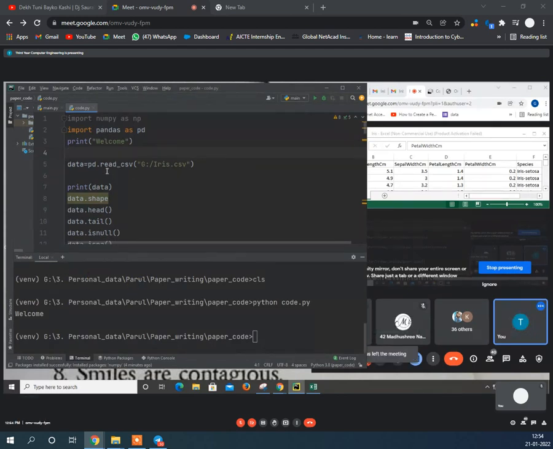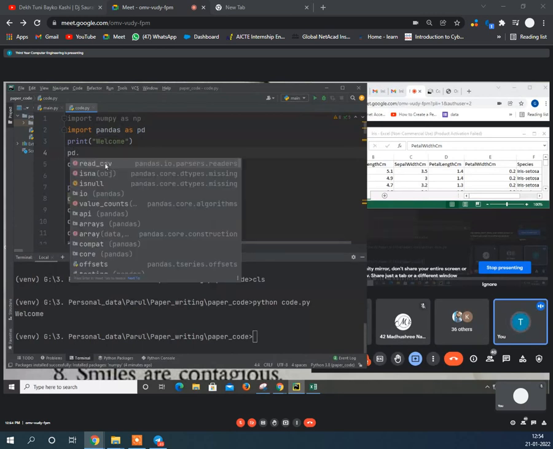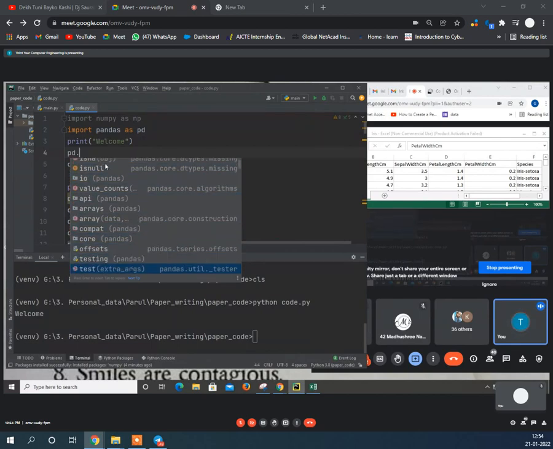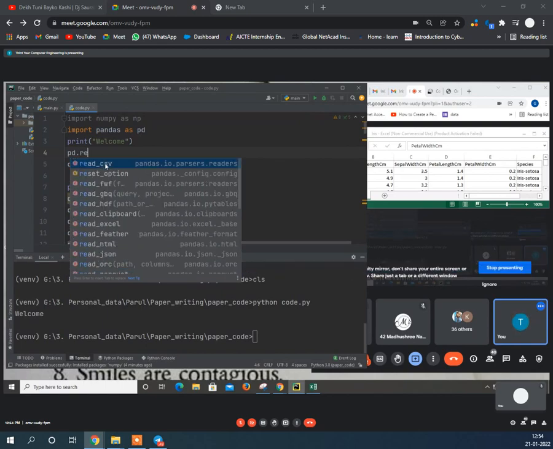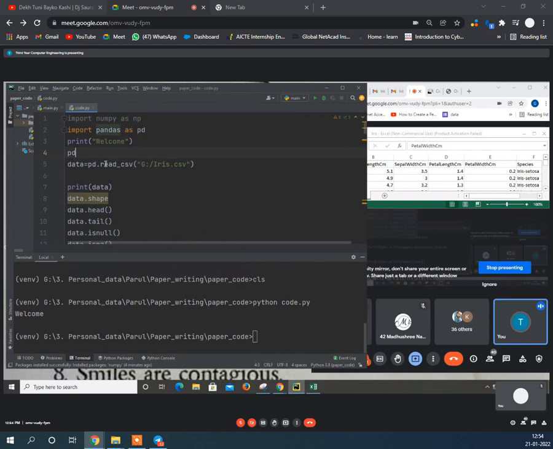pandas package. So read CSV is a method. Once I write pd dot, there are many ways that we can access the data. If I have a CSV file, there is a method read CSV. If I have an Excel file, there will be read Excel also. Let me type read. So read CSV, read Excel, read HTML, read JSON. Likewise, with different file formats I can access different data sets. So first I want to access the CSV file.